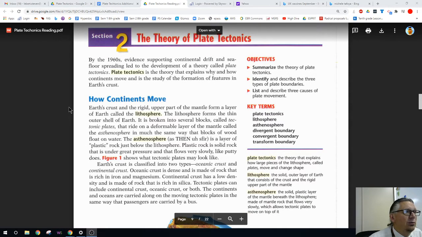Earth's crust and the rigid upper part of the mantle form a layer of the Earth called the lithosphere. The lithosphere forms the thin outer shell of the Earth. It is broken into several blocks called tectonic plates that ride on a deformable layer of mantle called the asthenosphere.